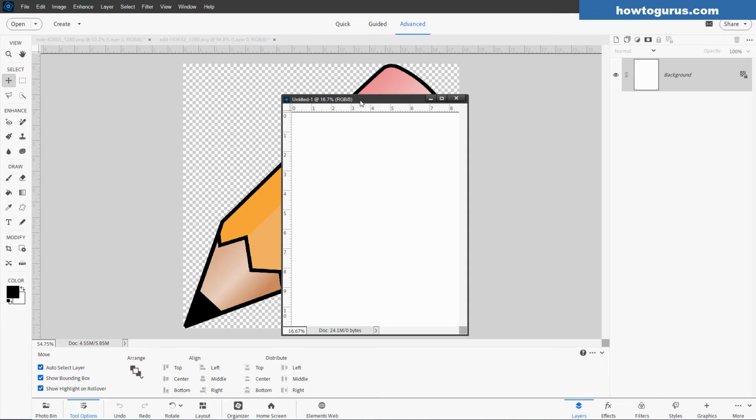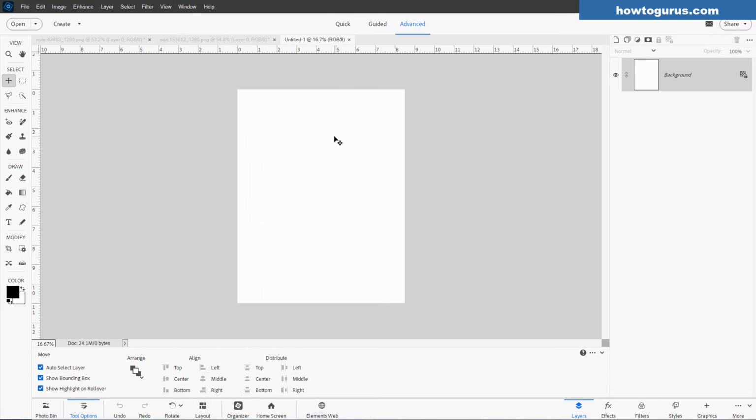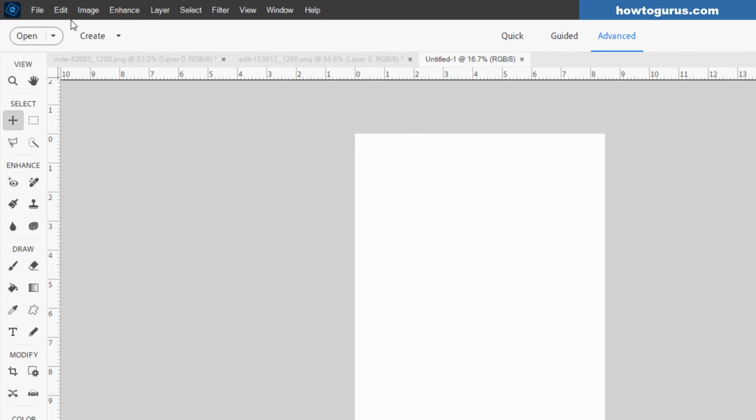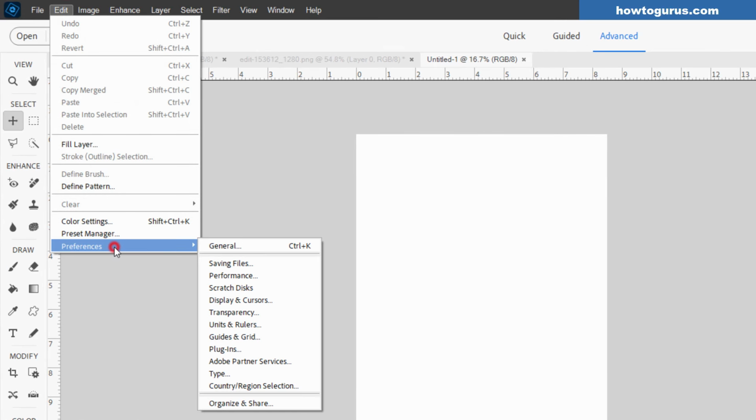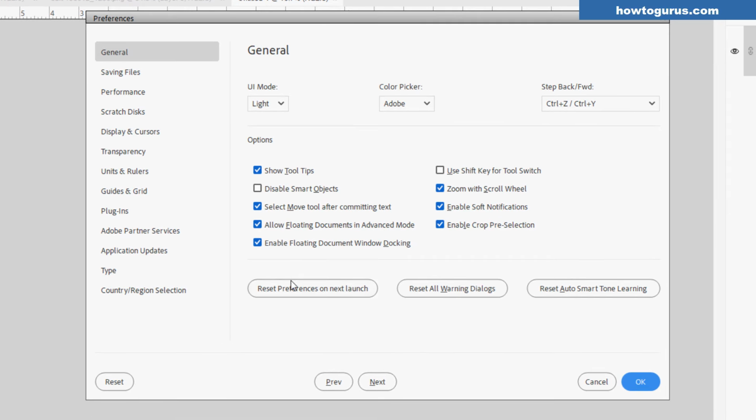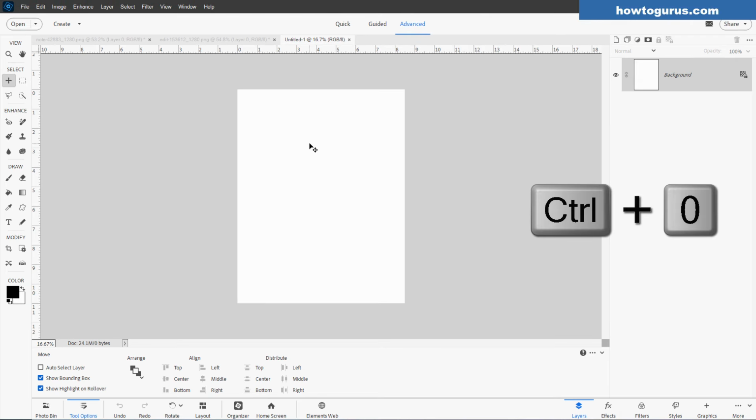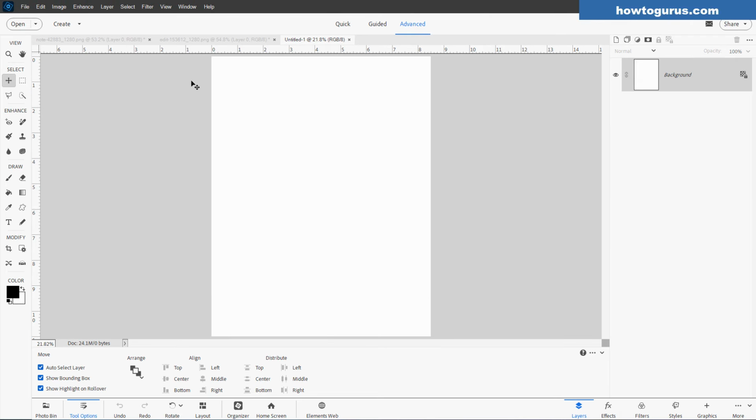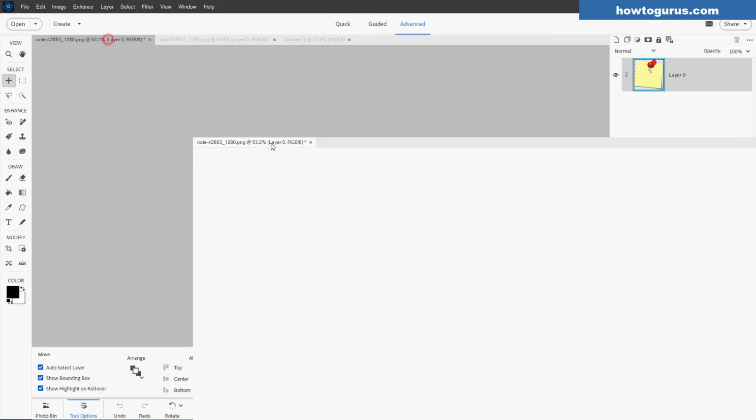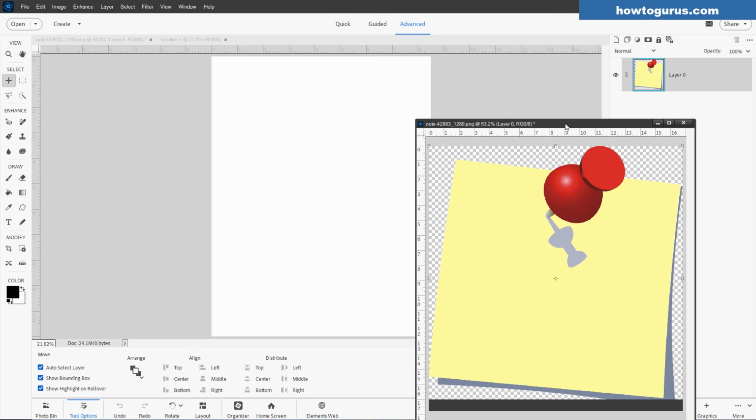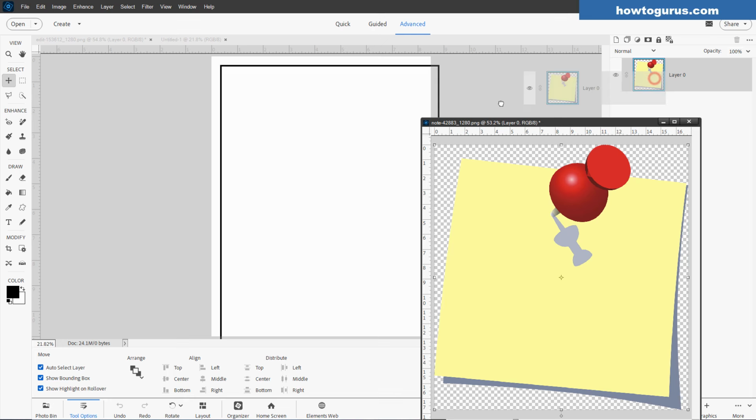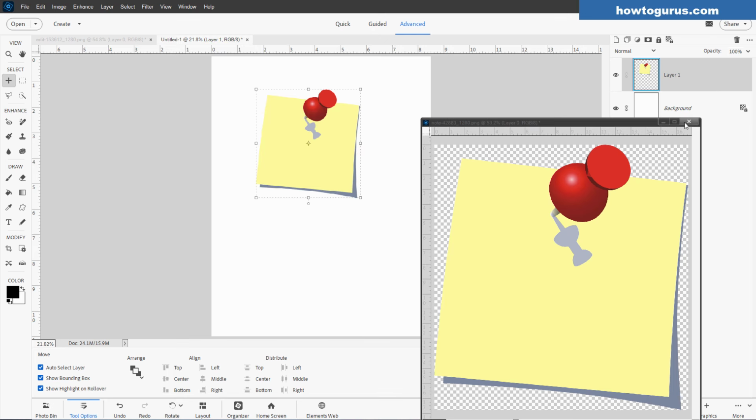Now I'm floating my documents, which is actually very useful in this one particular video. If you don't have that set up, go up here to Edit, come down to Preferences, and General, and make sure that this box right here is checked, Allow floating documents in advanced mode. Normally that's not checked. Go ahead and check that one and choose OK. I'll also do a Control-0 to maximize this on our screen. Now floating documents, I can do this little trick. I can pull this down, float the document, and then just grab that image and drag it over here. And there we go. We bring it in that way.